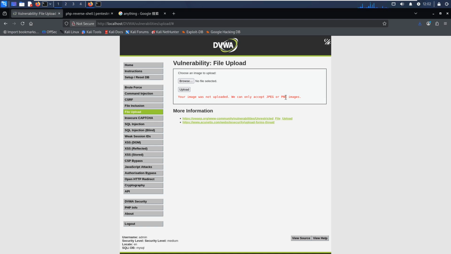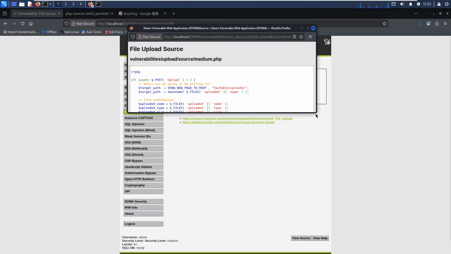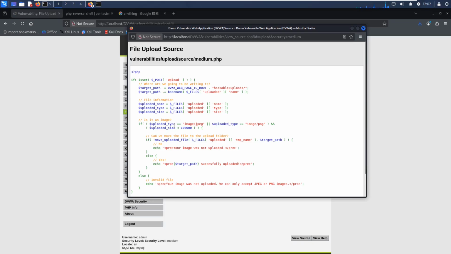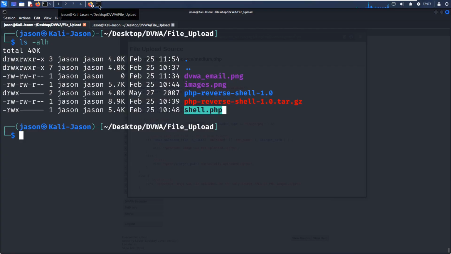In comparison to the low security level, this level introduces some sort of filter or control. If you look at its source code, it indeed puts in some validation. You see, it will check the uploaded type, whether it's JPEG or PNG, and even check its size. Of course, the size is okay. The size is 5,000 and 4 kilobytes.